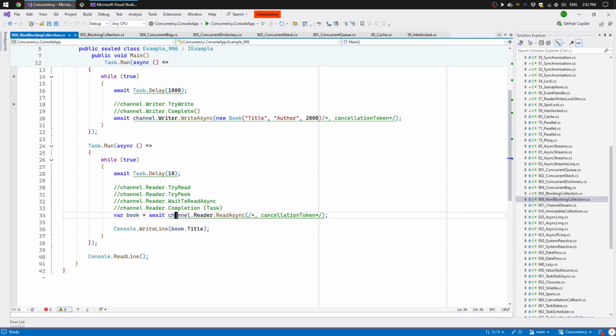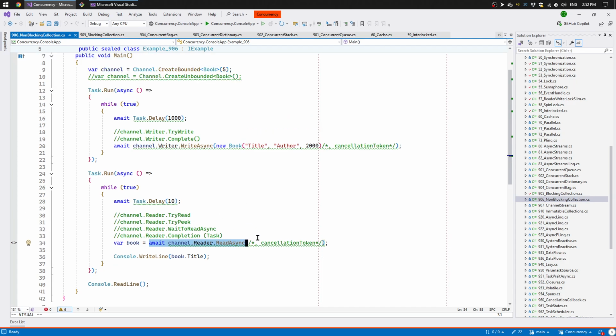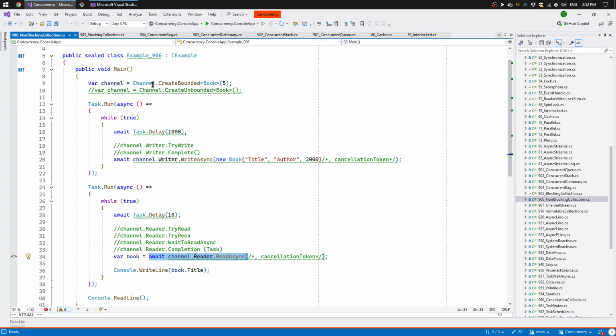Same thing happens here. Read async will read items as long as they are available, and if they are not available, then it will just create an incomplete task and will wait asynchronously, without using any threads, until there are books in our channel. Channels have other helper methods like try read, try peek, wait to read async, or completion.